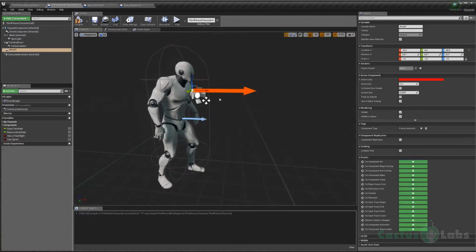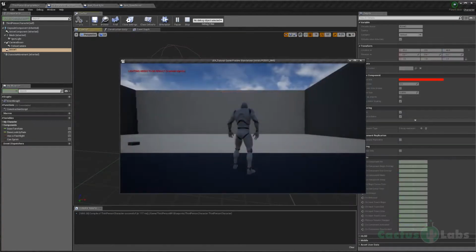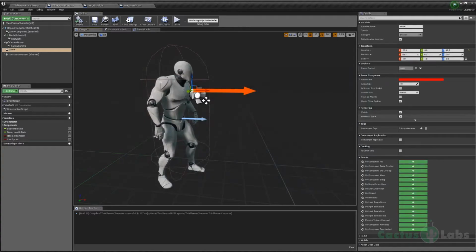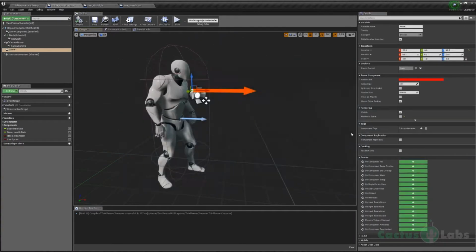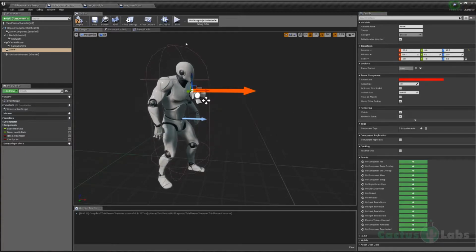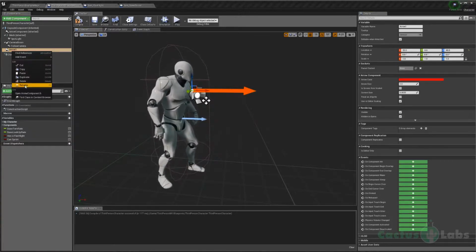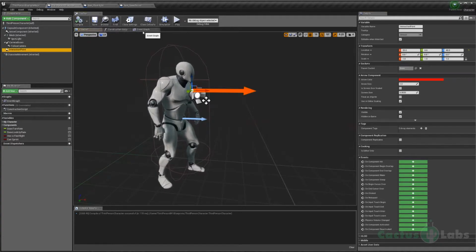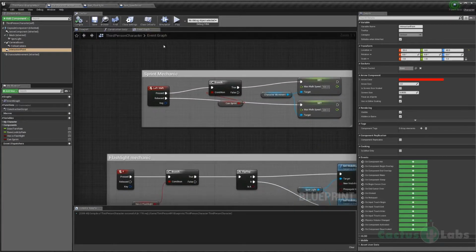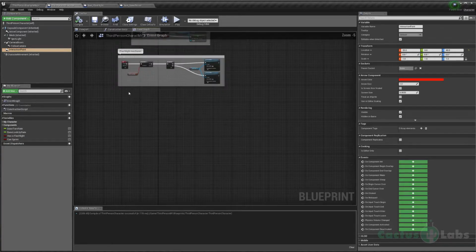Now once again, this is not visible in the game. If we hit play, we can see there is no arrow. If we wanted to, we could uncheck hidden in game, and now we can see that. But I'll show you why we won't need that in 1 second. Let's rename this to our interaction point. Compile and save.